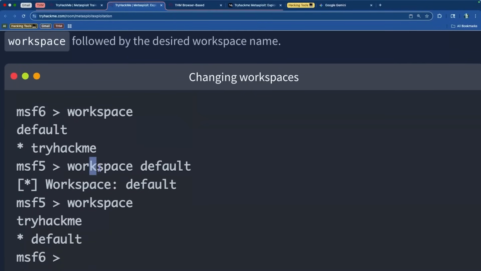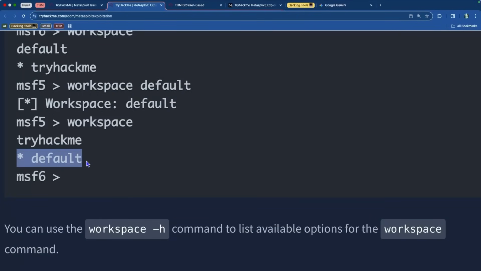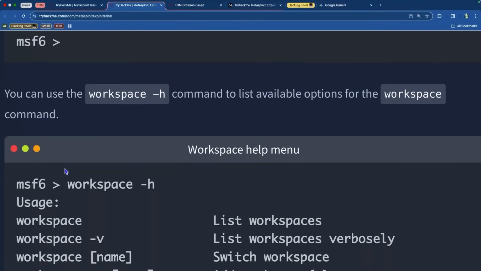And workspace default will change it back to default, right? So if you're in TryHackMe, because it's activating whatever you've just created, it'll just activate that as your current workspace. So if you want to switch back to any other one, you can just do workspace default, and then it'll switch it back to that one or any other one that you have chosen.